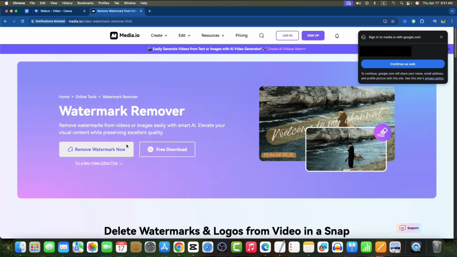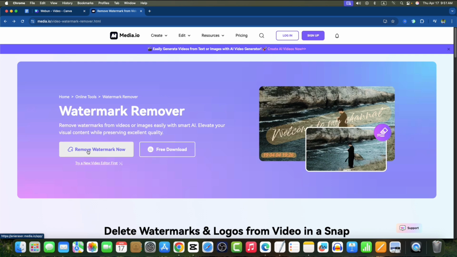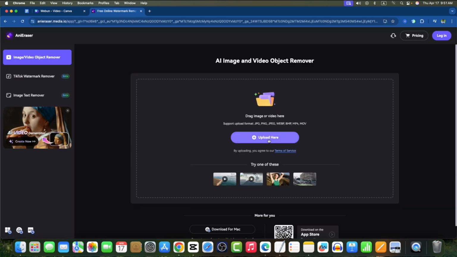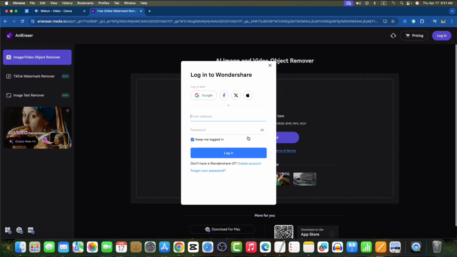So now I'm gonna show you how you can remove the watermark by using this. So just click on remove watermark now, and then click on upload here. Now you will have to create an account. After that, you will be able to upload your video, and then you can remove your watermark. It's easy, and that's it.